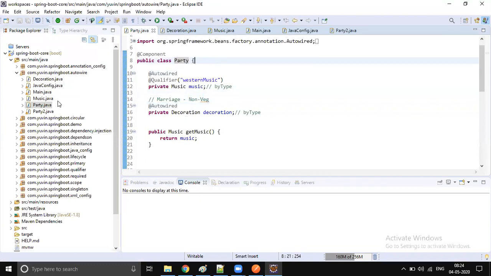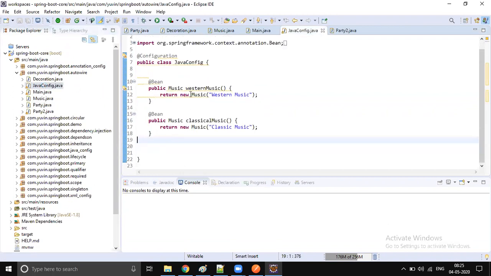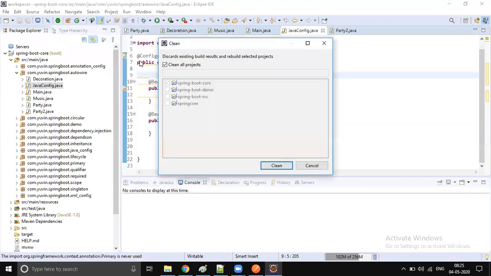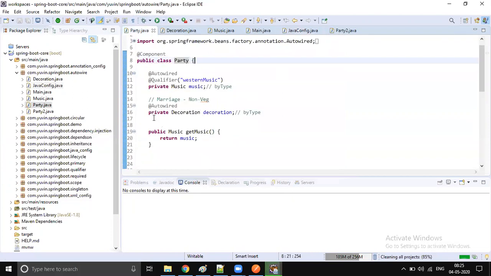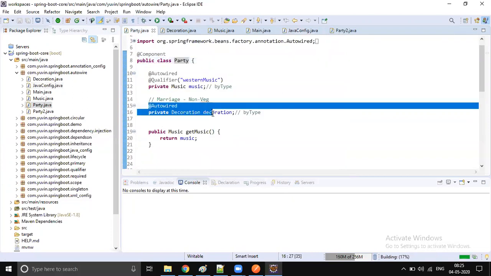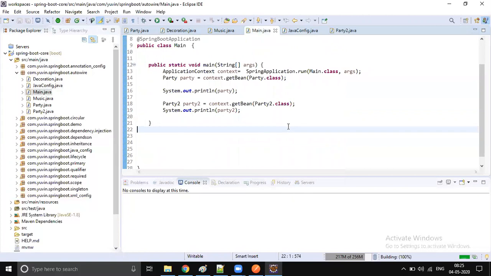In yesterday's example, the decoration was missing. So what is our plan? We would like to continue our party without decoration. If the music is present, that itself is enough for us. So yesterday we decided to continue our party without decoration. By default, let me run the code and show you that exception one more time.